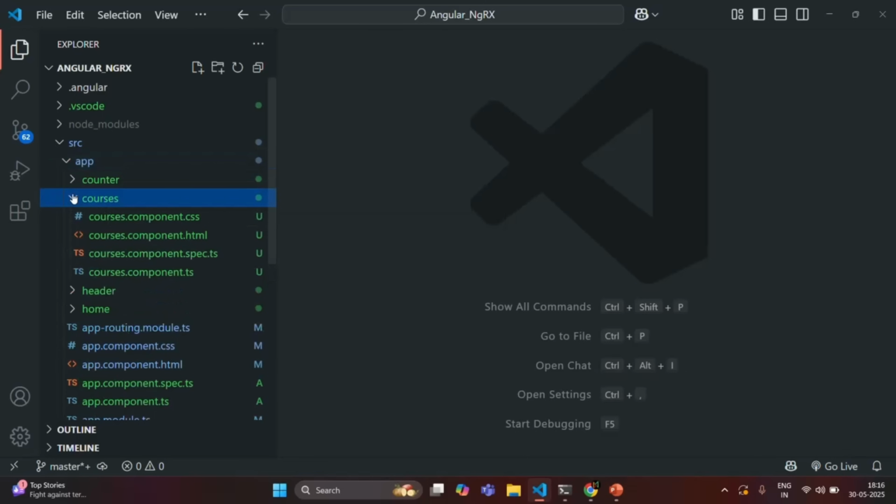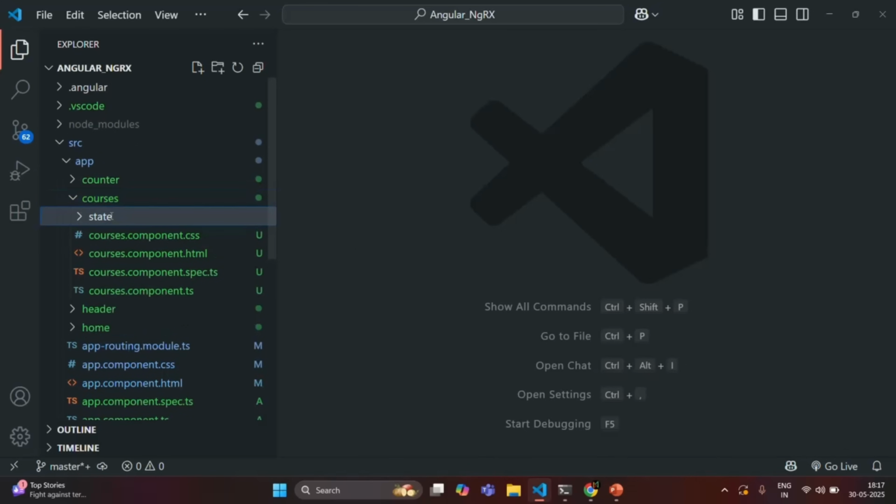courses component. Now, what we want to do is, in this courses component, we are going to add functionality like displaying all the courses, creating a new course, updating a course, and deleting a course. And for this courses component, we also want to maintain some state. So in the courses folder, I'm going to create a new folder and I'll call it state. And inside this state folder, we are going to create a state for the courses component. And for that, we are also going to create actions and reducers.